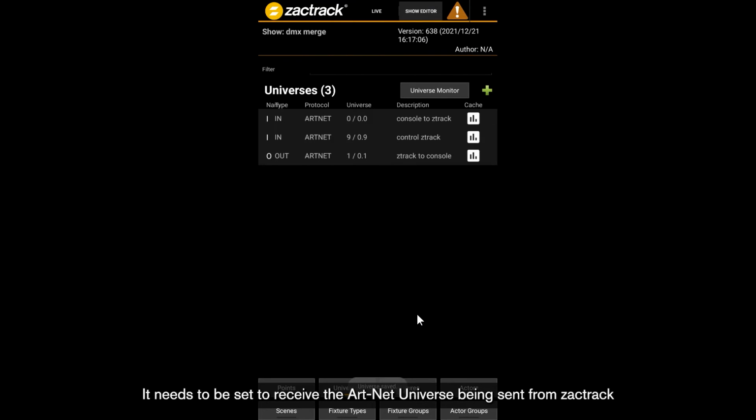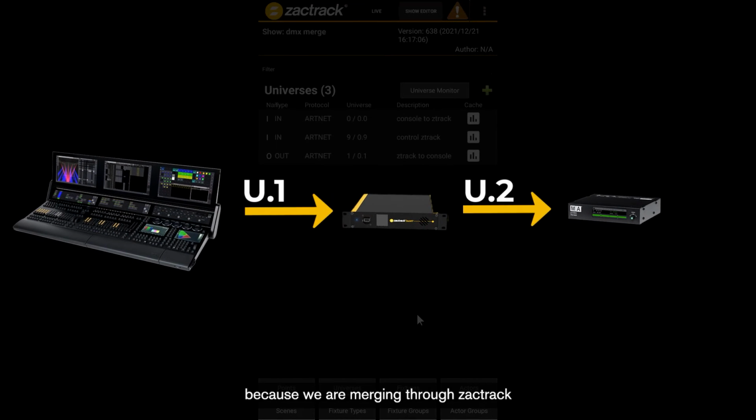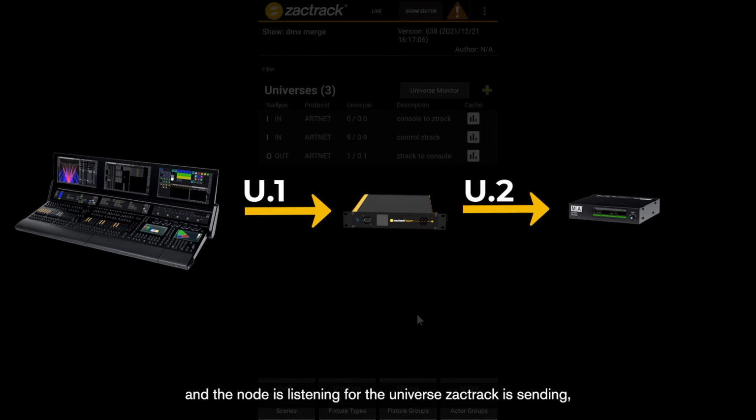It needs to be set to receive the ArtNet universe being sent from zactrack. In this case, ArtNet universe 1, not 0. Keep in mind, in this configuration, because we are merging through zactrack and the node is listening for the universe zactrack is sending, the server must be powered on to control your fixtures. Your console cannot control the fixtures otherwise.